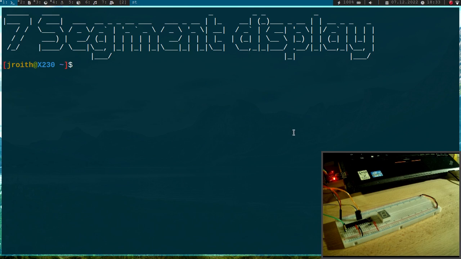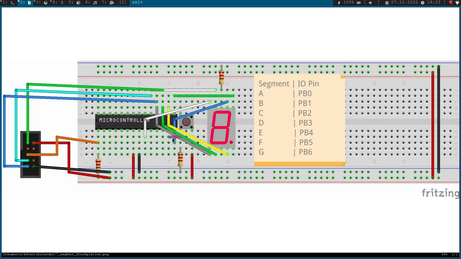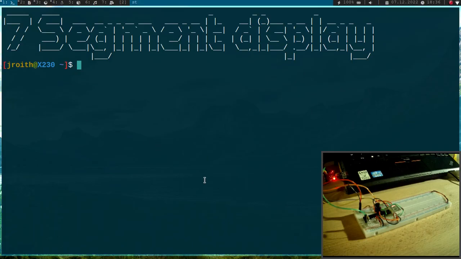But before I'm going to start writing the program, I have to do some wiring. So I will pause the video for a second to wire this up on my breadboard. So I'm back in a second. Okay, I finished the wiring, so now let's write the program.